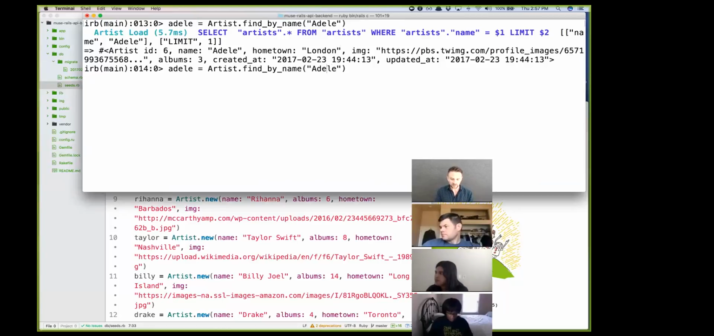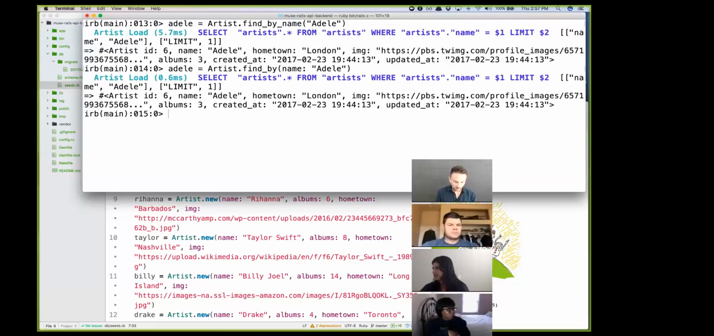The other way to set this up is you could also just do a find by, and then inside the brackets, you could put the field name, colon, and then the value that you're looking for. So either of these would be fine, either find_by underscore the name of the field, or find_by and then the name of the field, colon, the value. So those are two really handy ways.